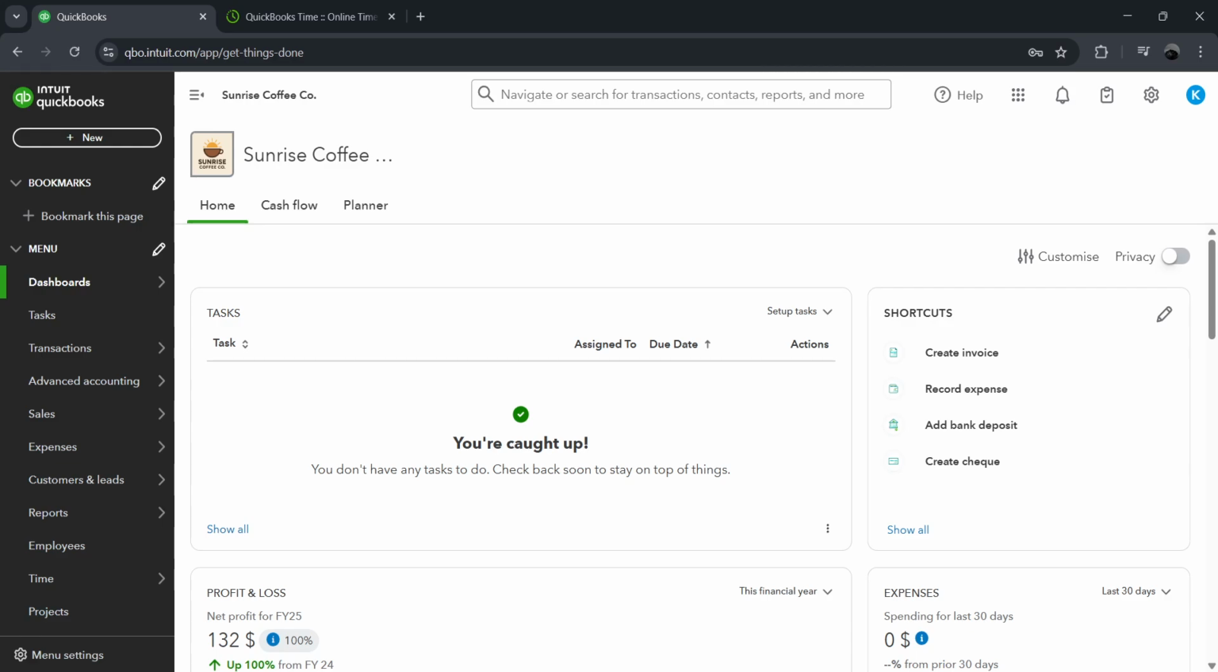Today, I'm going to teach you how to track hours with QuickBooks Time and QuickBooks Online. This feature makes it easy to log work hours for yourself or your team members, and you can even mark entries as billable for invoicing clients directly. Let's walk through the process step by step.